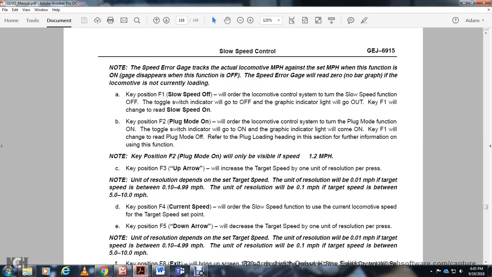Key position F1, slow speed off. Order locomotive control system turn off the slow speed function off. The toggle switch indicator will go off, the graphic indicator light will go out. The key 1 will change to read the speed slow speed on.